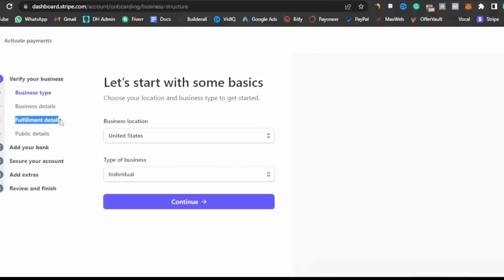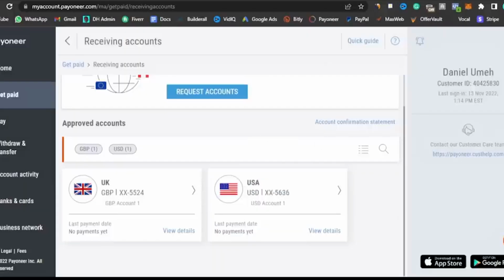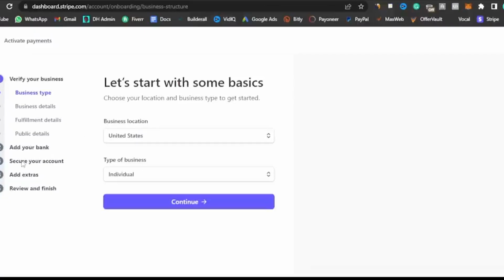It's going to ask you for fulfillment details. That's like the address, public details. You're going to get all these things in the documents. Here's where you add your bank, which is the one we got from Payoneer right here. I've shown you guys how to do that one. Then here you're going to have to secure your account, add extras, and then you finish. Click on continue. That's how easy it is to get a Stripe account right here.